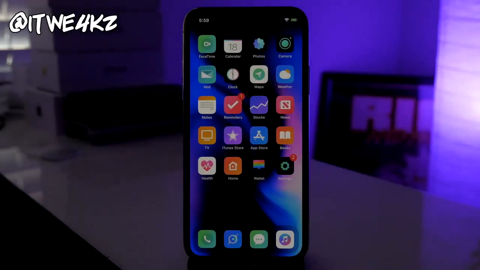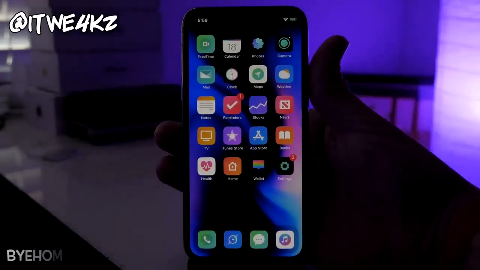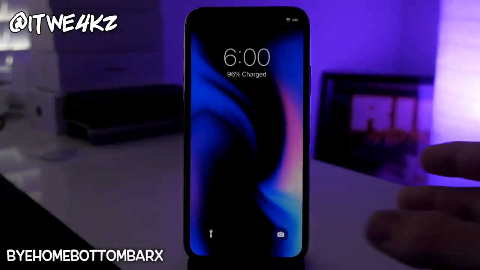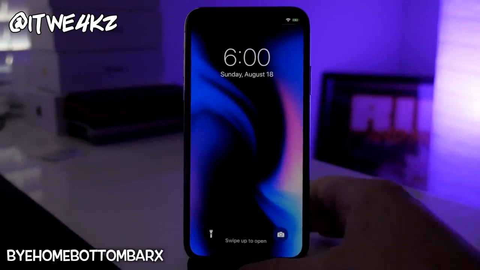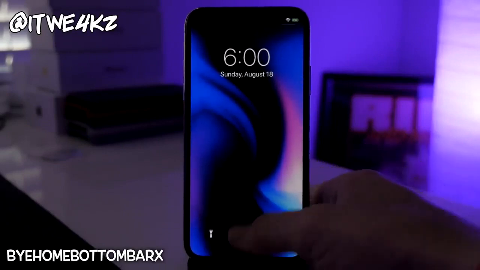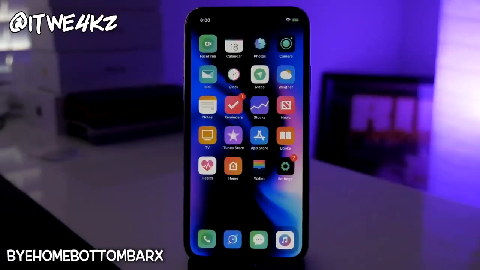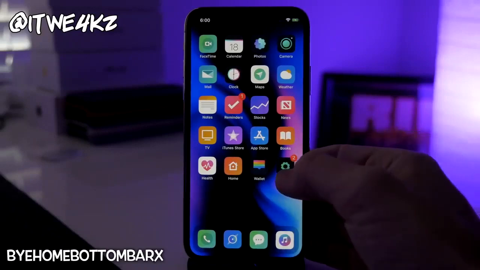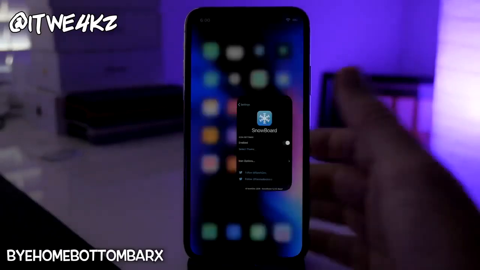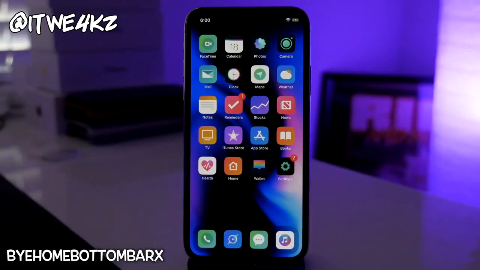Now something you probably noticed is I don't have a home bar on my device anymore. That's because I think it's useless. I've been using iPhones for a very long time. I know to swipe up and where to swipe up. So I still have the swipe up to open, unfortunately, but the home bar is at least gone. So that shows up in some applications and everything. So it's nice to have that gone. That's due to a tweak called ByeHomeBottomBarX.